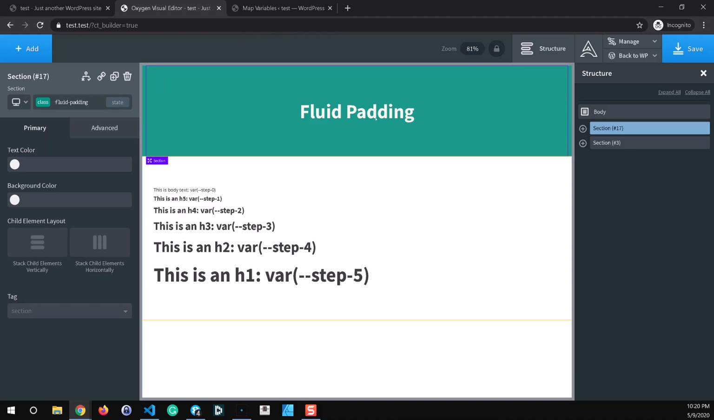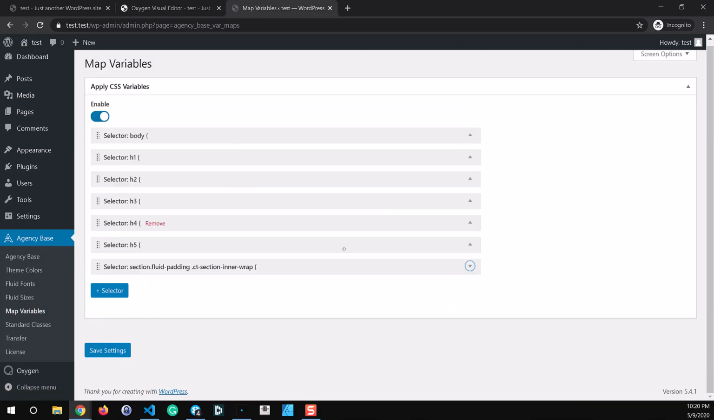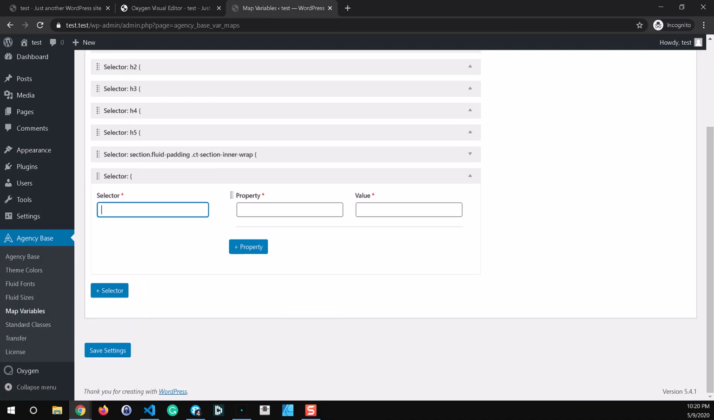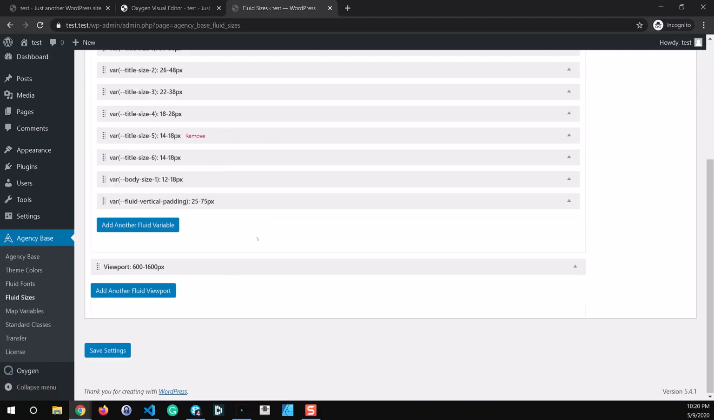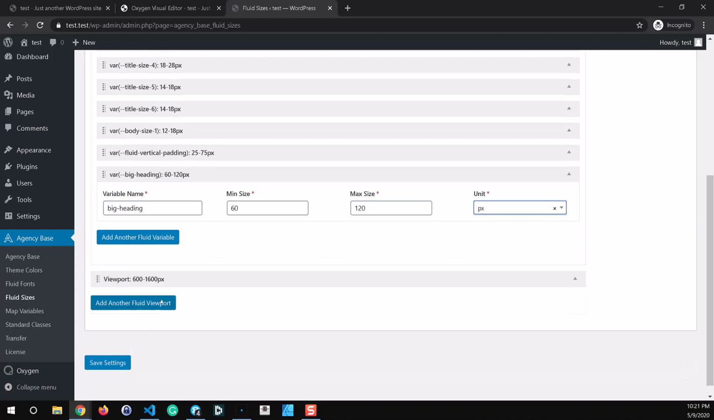Let's say you have a heading that doesn't fit well into the fluid fonts system. You can easily come back here and define a custom heading that you want to scale. Actually, I'm getting ahead of myself here. Let's jump back to fluid sizes, and inside of here, let's define another fluid variable. Let's call this big heading, and we want it to scale from, let's say, 60 pixels up to 120 pixel font size. Let's get this defined there and save that.